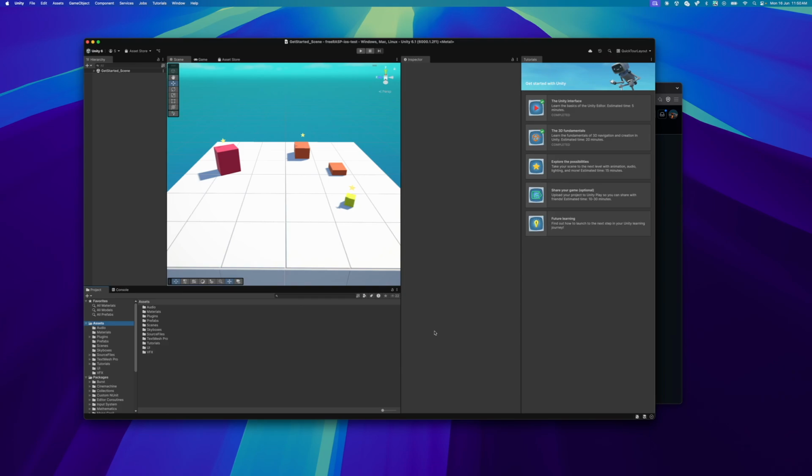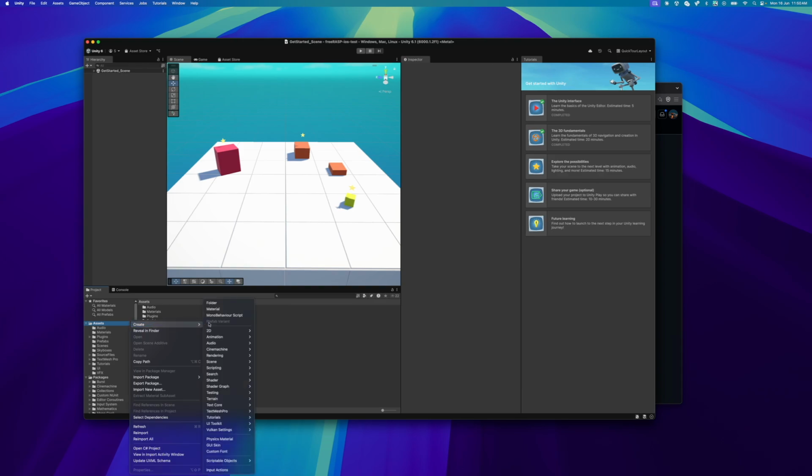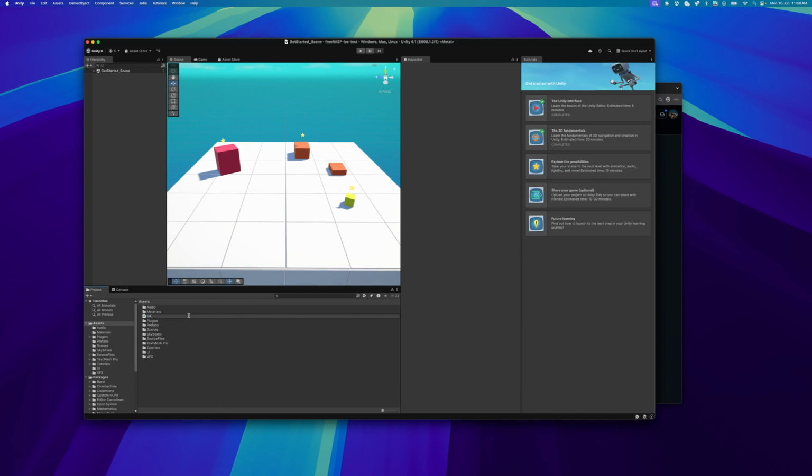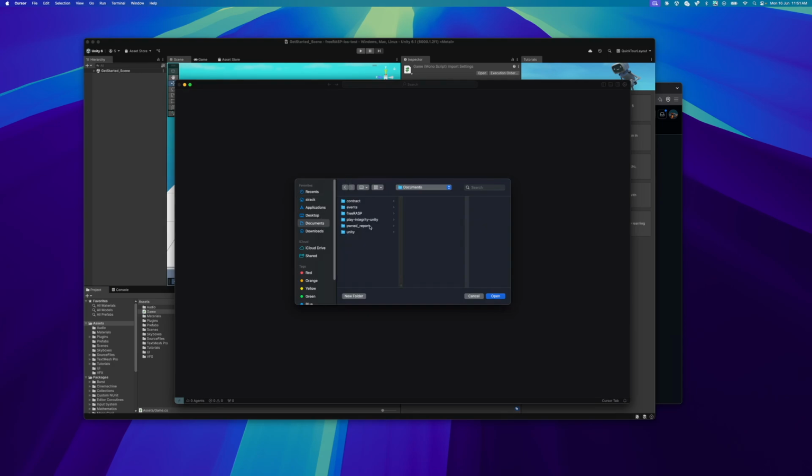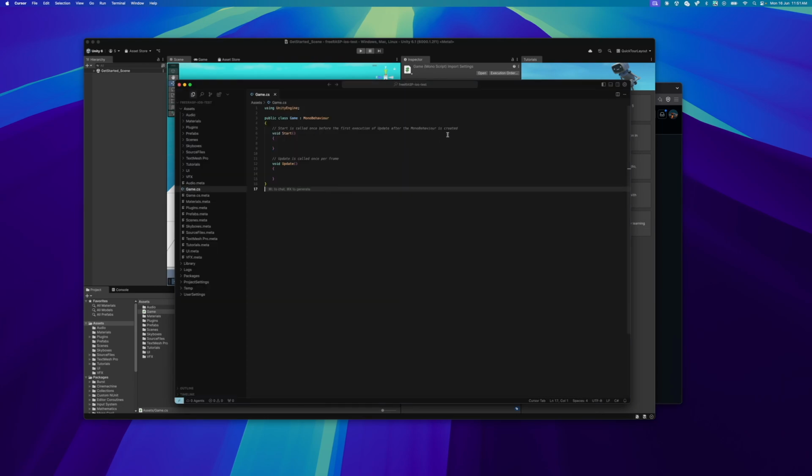Now that I have the plugin, I'll go ahead and create a game script. I'll right-click to create a MonoBehaviour script and name it Game. This will generate the corresponding C# file. To make editing easier, I'll open the project in VS Code and then open the Game.cs file. To speed things up, I'll copy and paste the sample script.